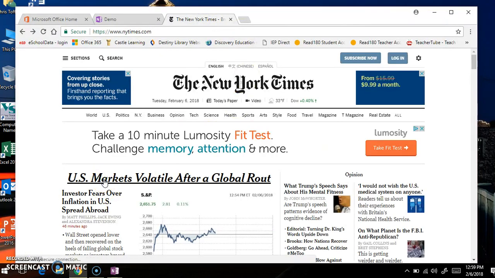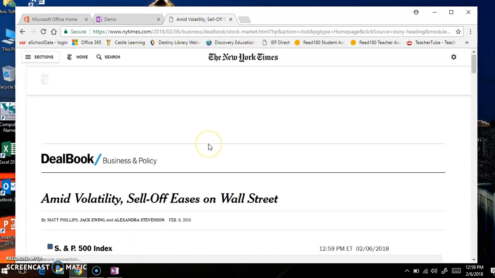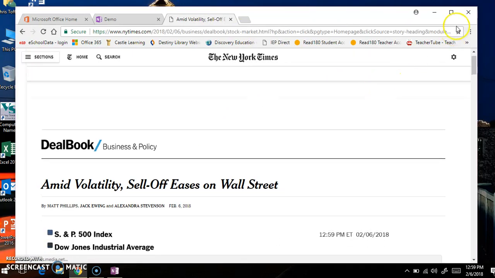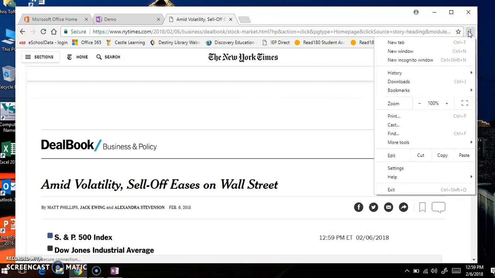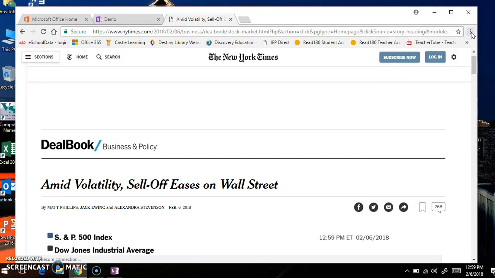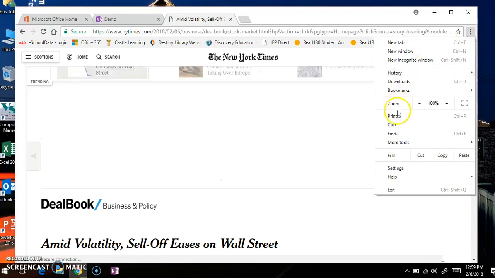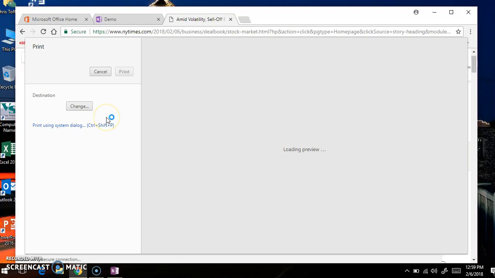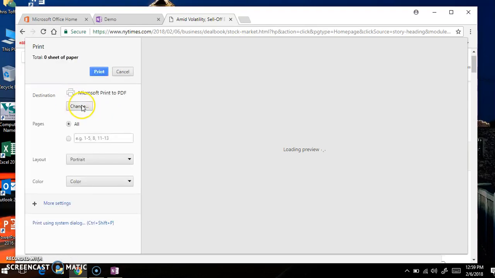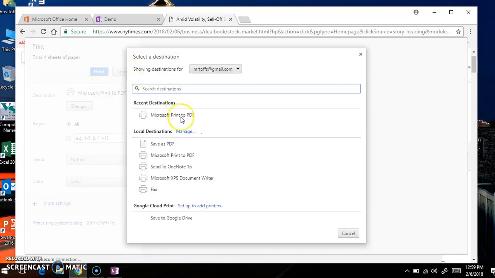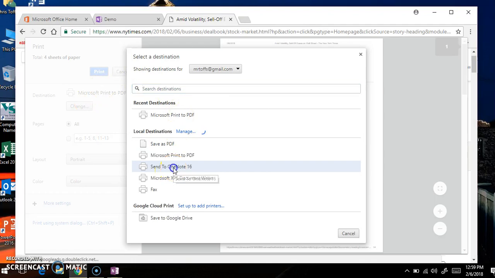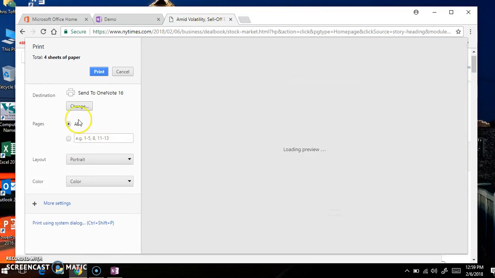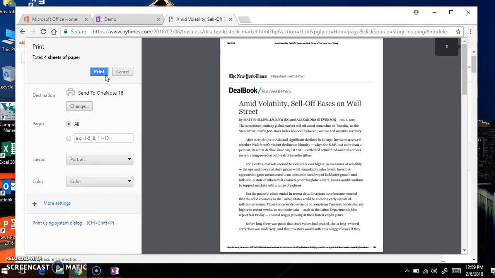Now once I have this, I can actually print things to this and then write on them, which makes things really, really cool. I'm going to minimize that, and I am going to go to the New York Times, and I'm just going to click on any article here just to get something. And I'm going to print this. Now, I am not going to print this to a printer. I'm only digitally printing this. So I'm going to click print. And I have the ability on this print screen to change where I want the destination to be. And I want to make sure that the destination goes to OneNote.